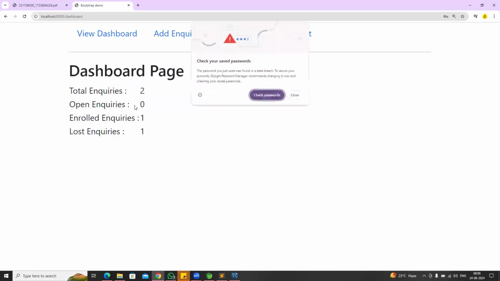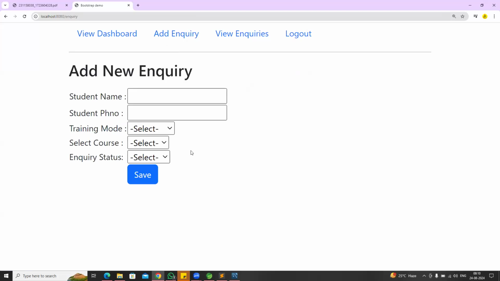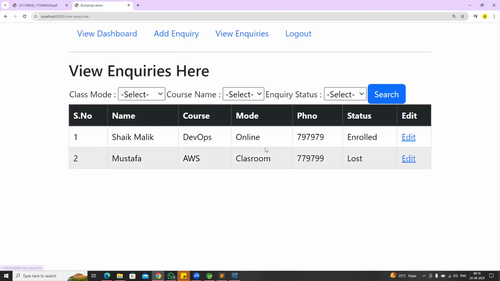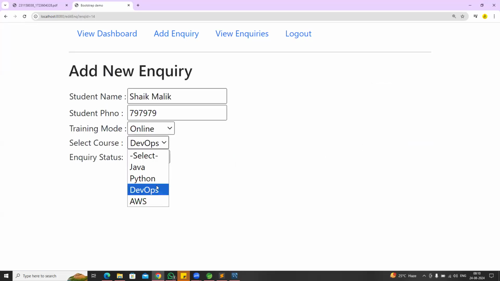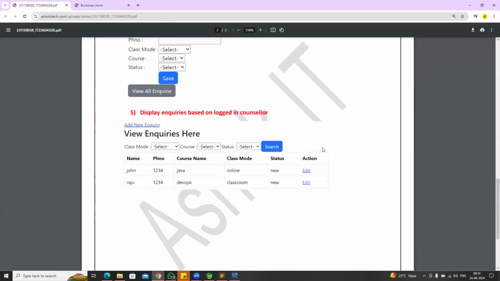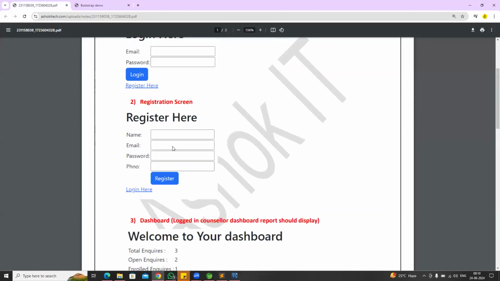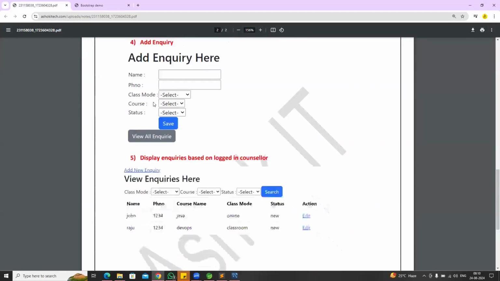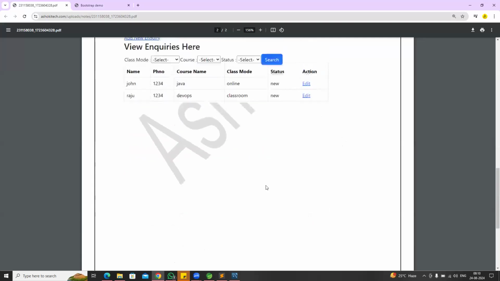Once you log in with valid credentials, your dashboard page comes. You can go here and add the inquiry. You can go to view inquiries and see the inquiries. You can filter the inquiries according to your requirement. You can edit the inquiry, change the status also, and see the dashboard. So all the functionalities whatever I have given in the FDD document: the login page, the registration page, the dashboard page, adding inquiries, view inquiry, filtering the inquiries, edit and update the inquiry, logout functionality.